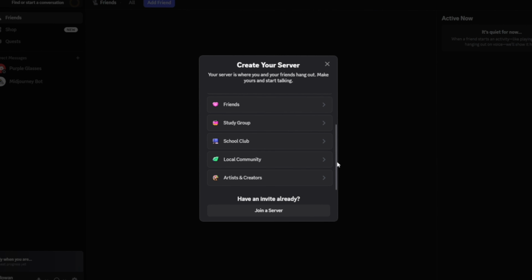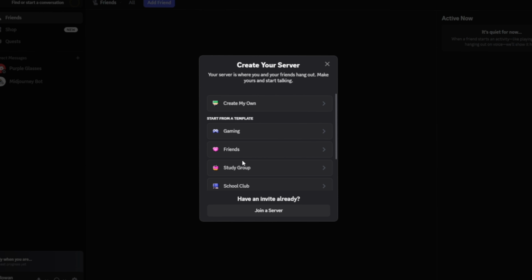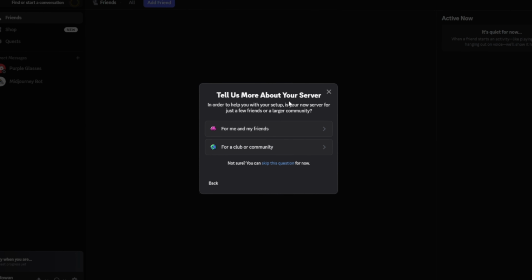You'll see two options: create my own or start from a template. Create my own gives you full control and works great for personal servers and growing communities. Next, Discord will ask what your server is for. You can choose club or community or friends and family.